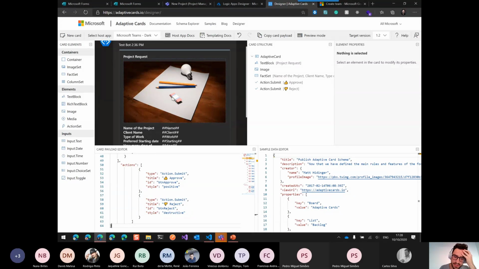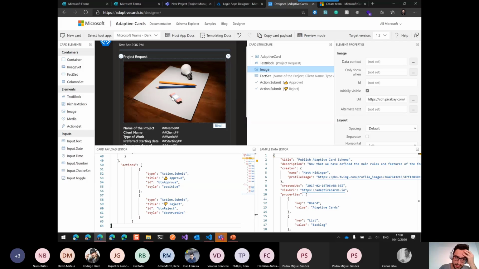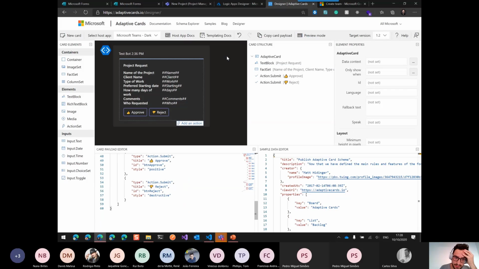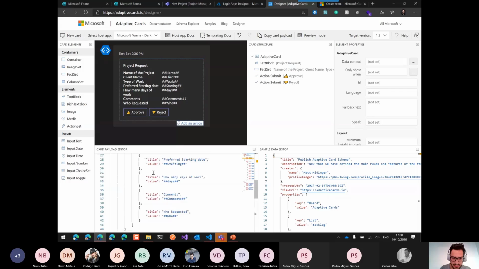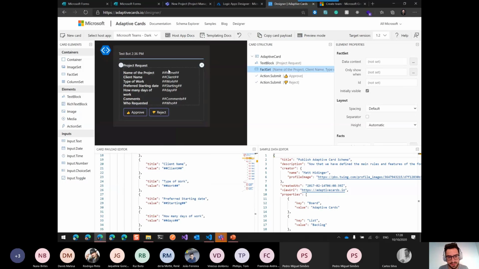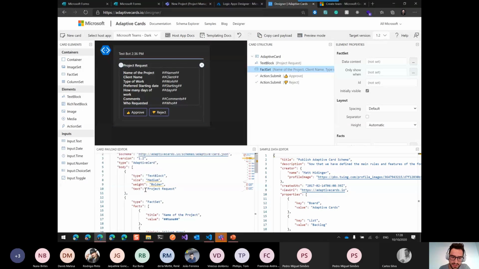And to remove this from the adaptive card, you just need to click here and press delete, and then you're gonna have something like this. I like the fact that the image is there, so we're gonna use that. But you can pretty much come here and edit everything.